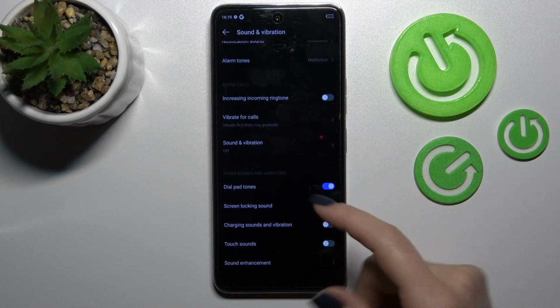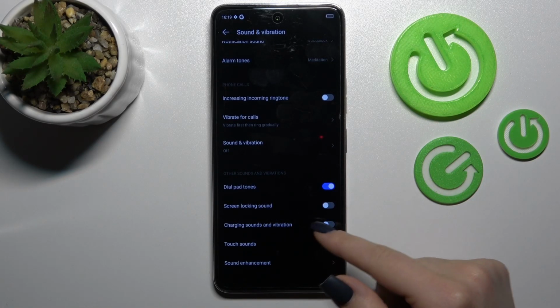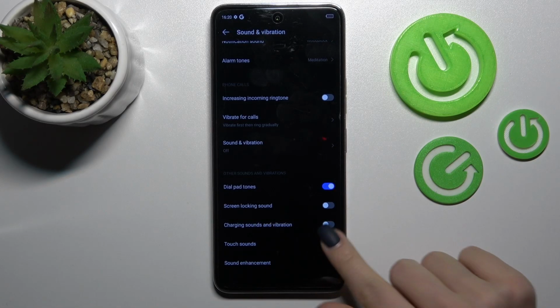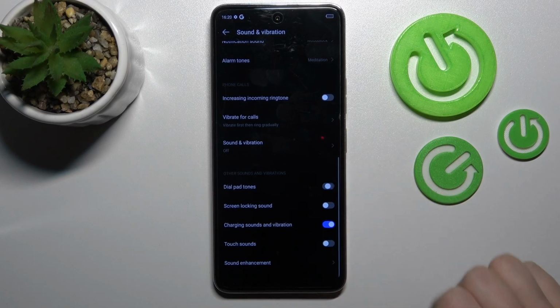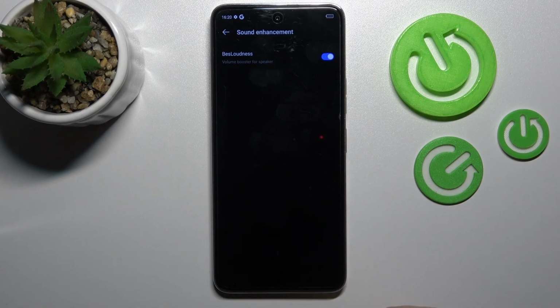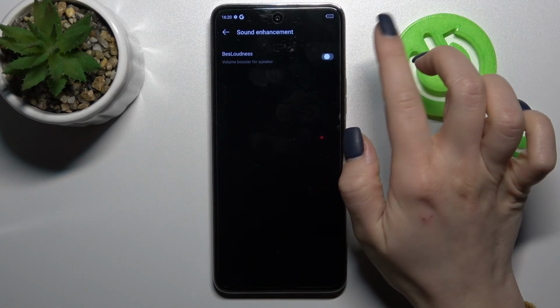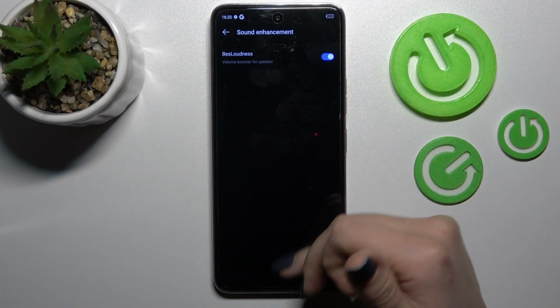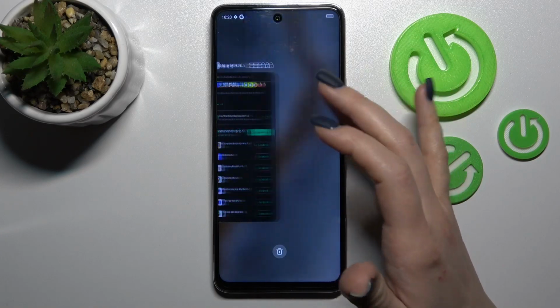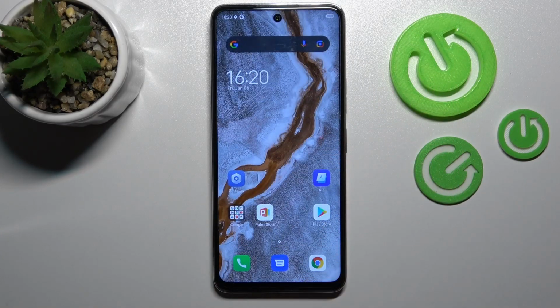And to turn on or turn off the dial pad sounds, screen lock and unlock sound, charging sounds and vibration, touch sounds, you should click on each of the switchers. And to use the sound enhancements, to use the volume booster for speaker, you should use the switcher. So that's it, that's all of the sound settings on our Tecno Camon device.